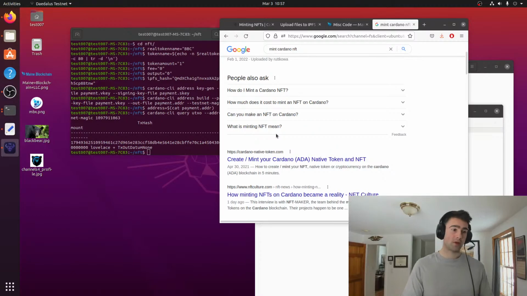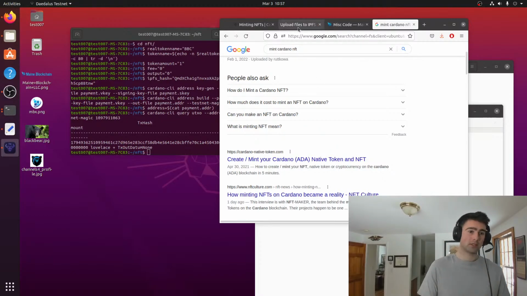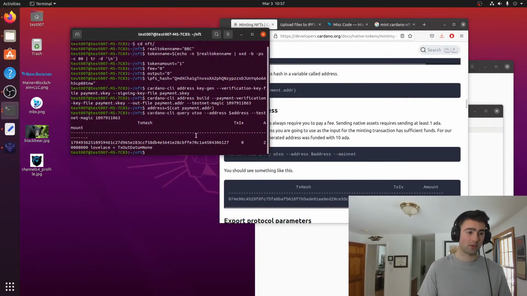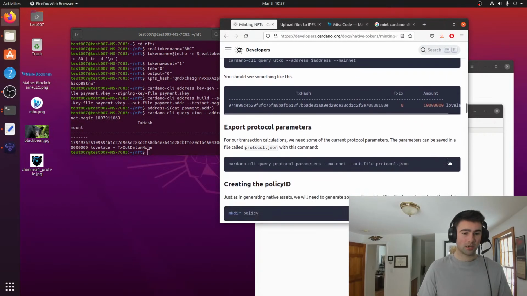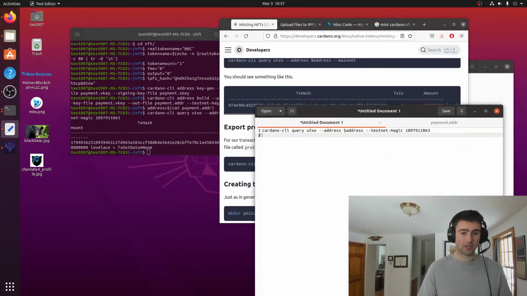So if we can break that down into a simple wallet interface, then that can really help the user. I think it could really help the Cardano token and asset system grow. So let's go ahead and move on here. We have pulled our TX hash. We need to export the protocol parameters here.